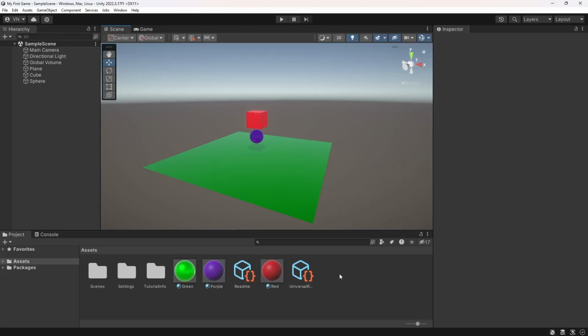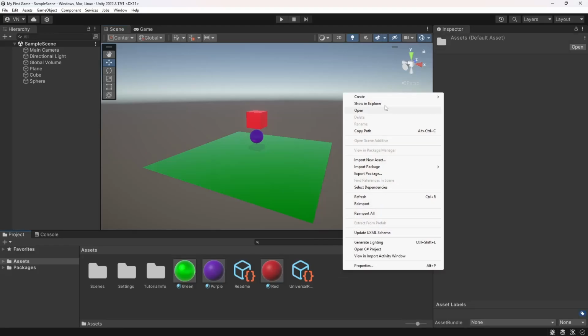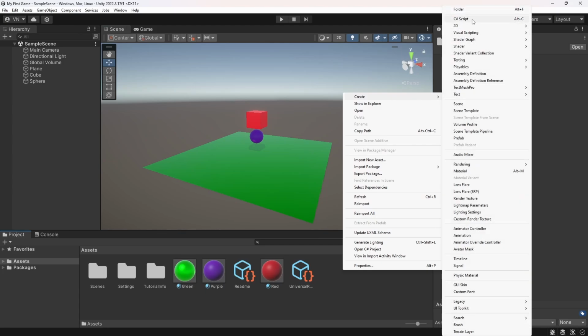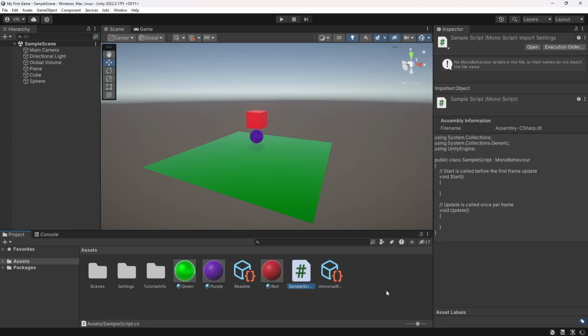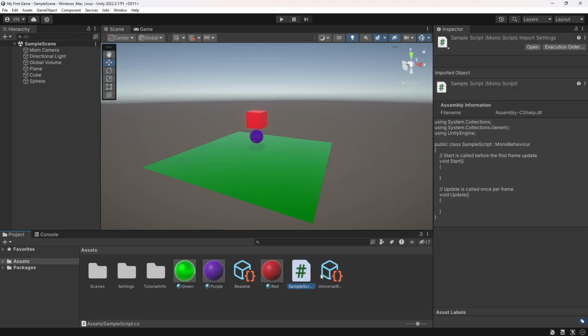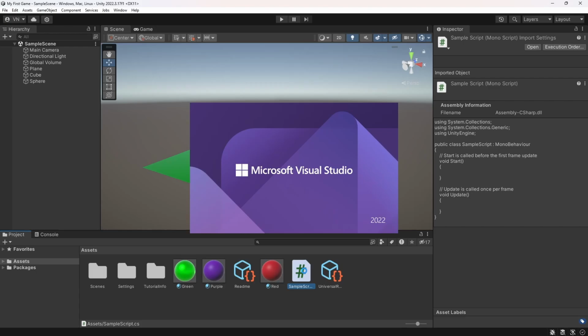To create a script, right-click an empty area in the project window, select Create, and then choose C# script. Give it the name Sample Script with the first letter of each word capitalized. Over in the inspector, you'll see a short preview of what's inside the script. Go ahead and double-click the script to open it in Visual Studio.